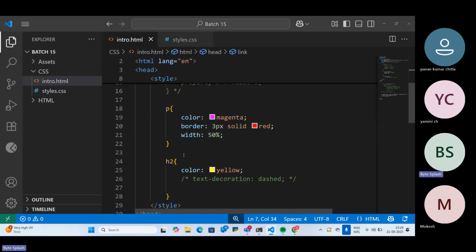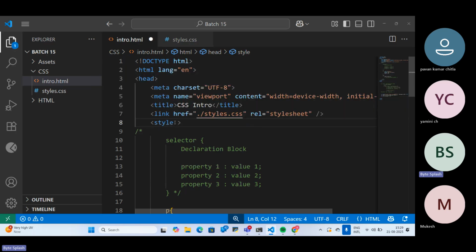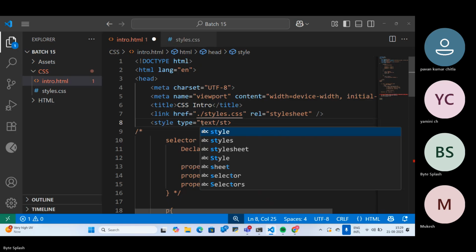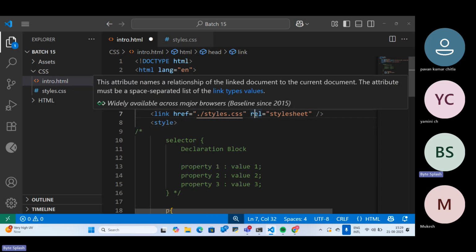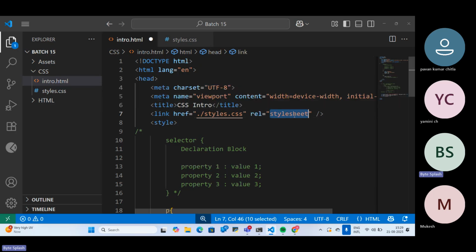Done. Sorry. So here we are going to apply the type attribute. It is not mandatory. Here I am going to use text slash css. Okay, so here we are going to use the type attribute. It is not mandatory, but here rel. REL stands for relation. So relation stylesheet. Okay, so href, same relative path.